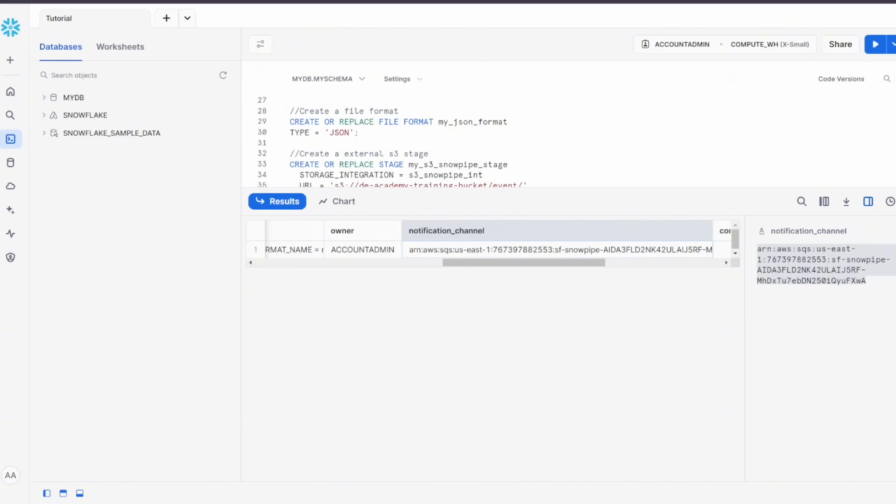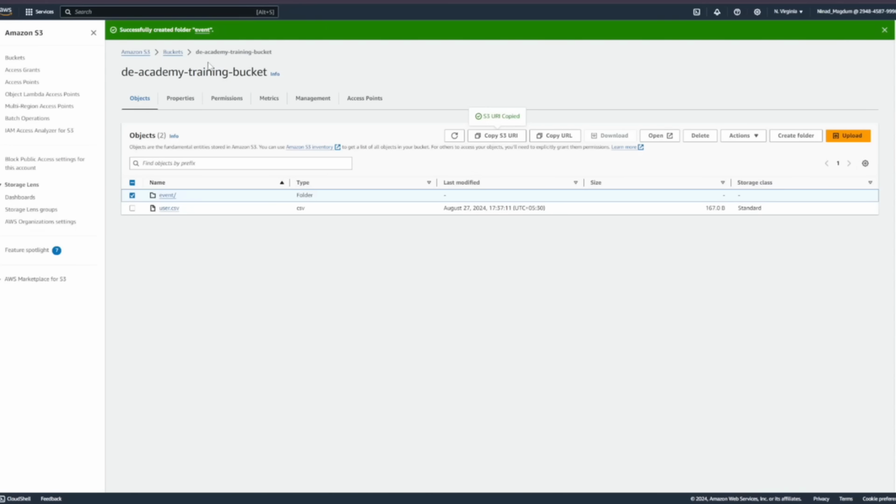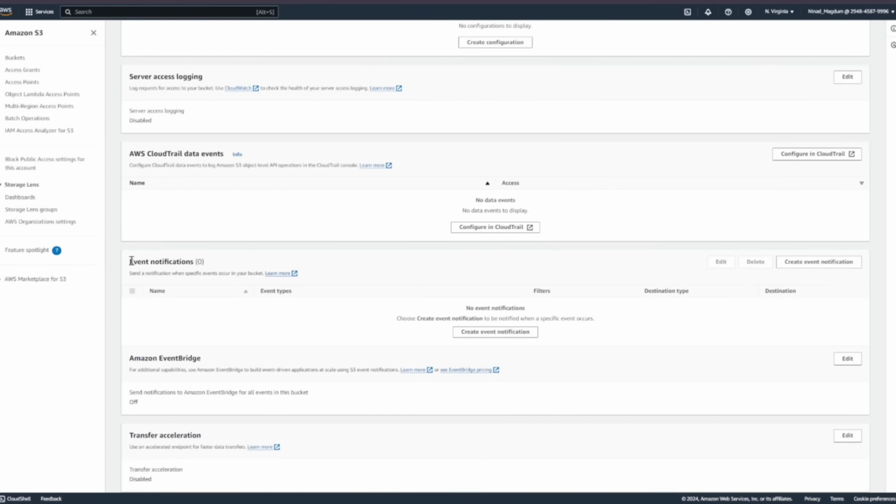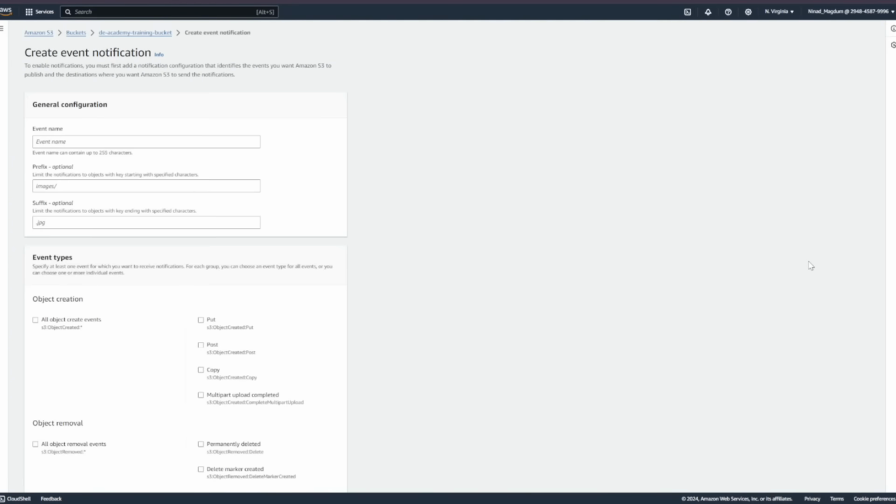So now let's go back to our S3, and under S3 we need to create an event notification. Go back to our bucket, click on the properties tab, and if you scroll down you should be able to see an option called event notification. Here we need to create this event notification. So just click on create event notification. Under the general configuration, we need to provide a name for this event. I'm going to call this event Snowpipe.